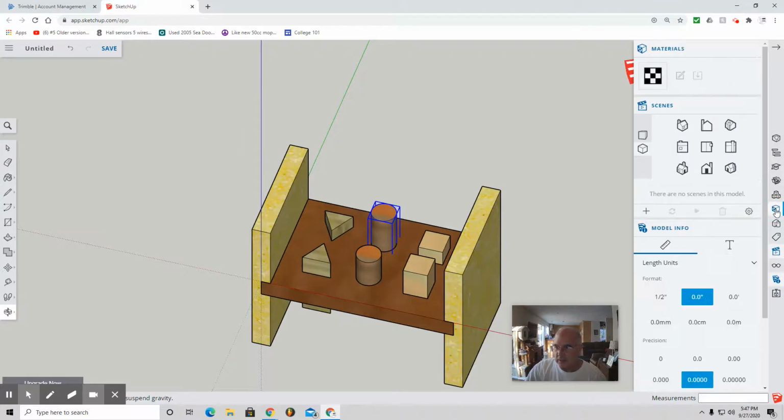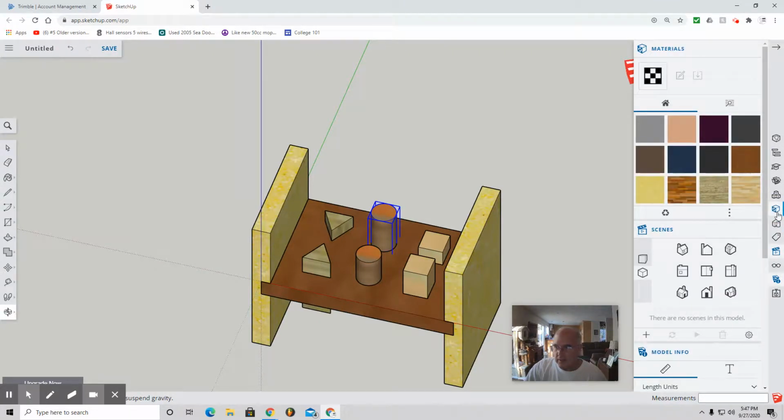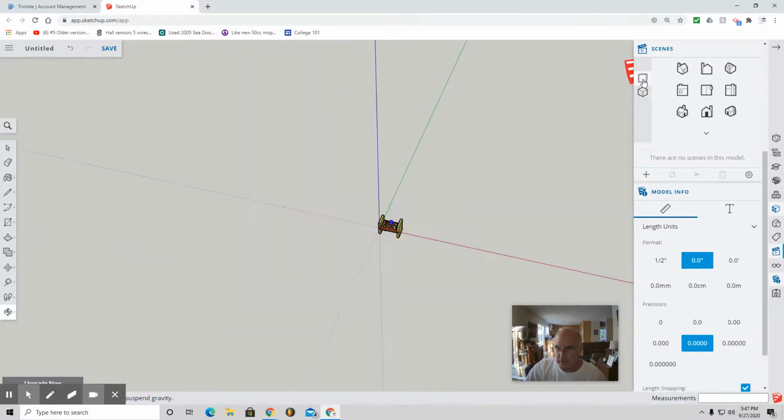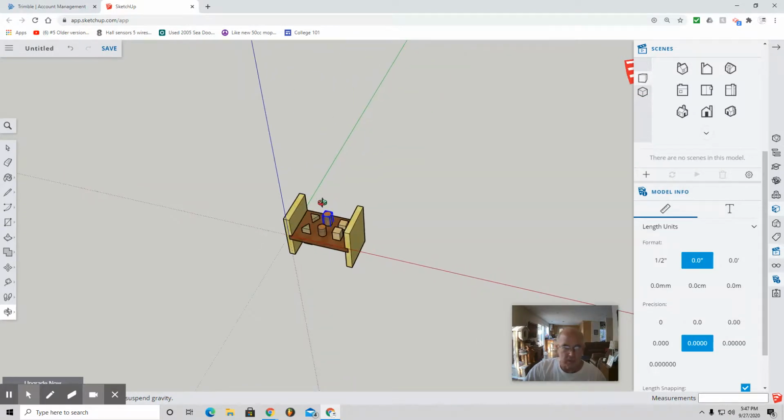Finally, back to the fourth tool up, the scenes tab. You want to go to perspective projection. Don't be alarmed when it gets small. Zoom in.